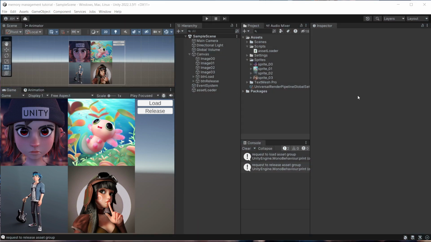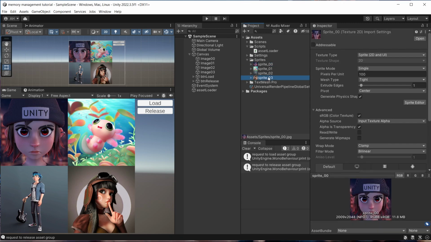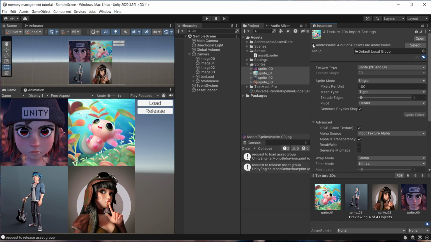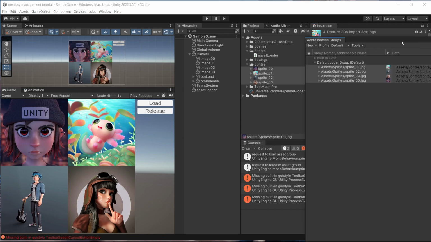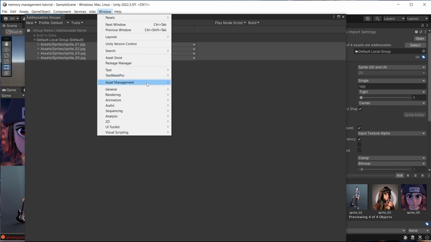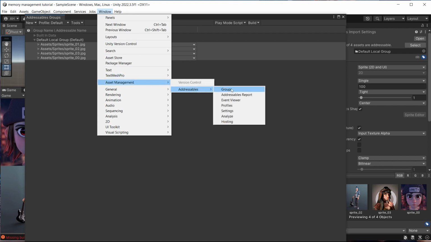So next, let's make the sprites into addressables. So in the projects window, select your images, these sprite images, and you can hold shift to select all of them. And where it has at the top here, it has this addressable because we installed the addressable package. So check that on. And then right beside it, click on select, and that will open this addressables groups window. You can also go to window, asset management, addressables groups.